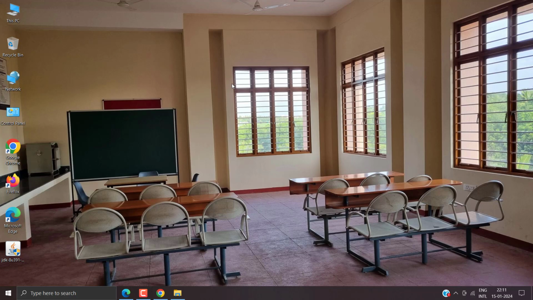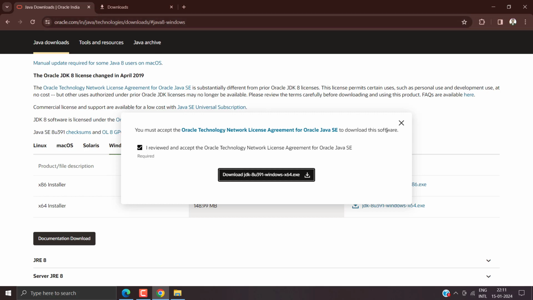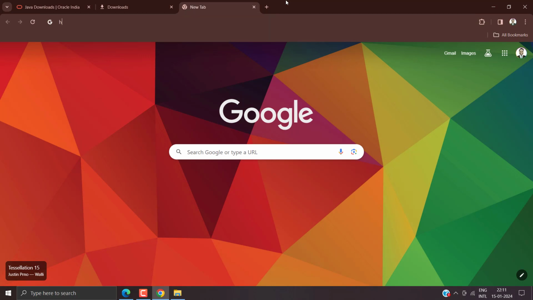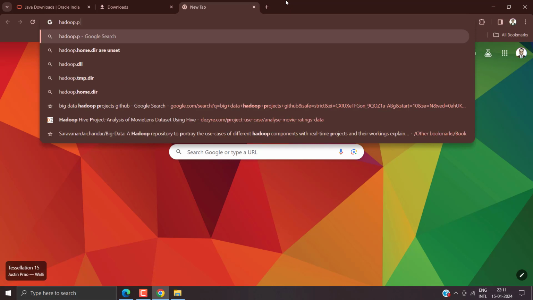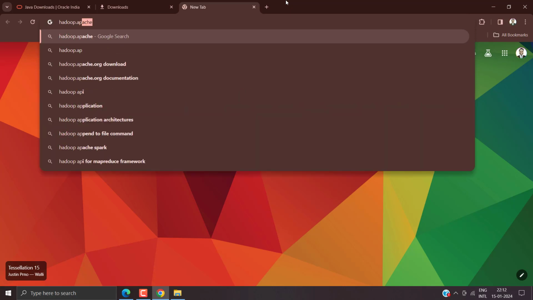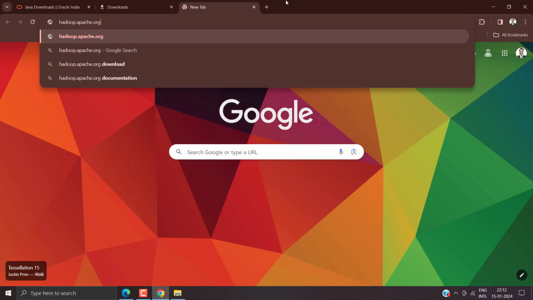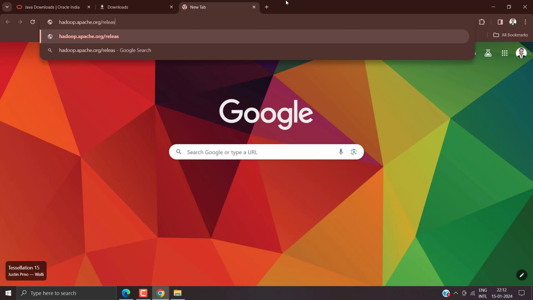The next step would be to install Hadoop. Since we have already installed Java and included it in our system environment variables, we are able to execute Java. Now, the next step would be to download Hadoop. So how do you download Hadoop? In order to download Hadoop, you have to head over to the web browser and go to this website, hadoop.apache.org/releases.html.